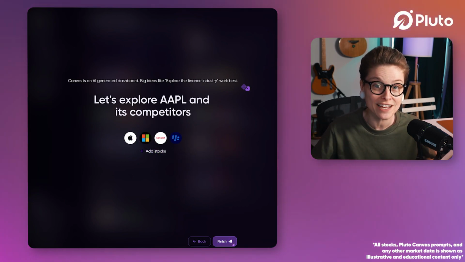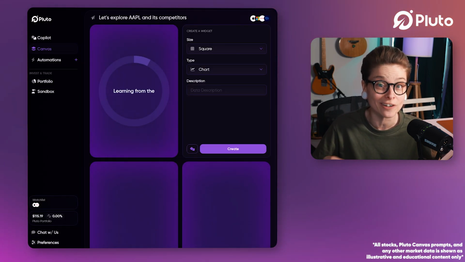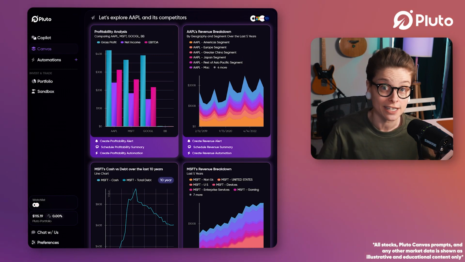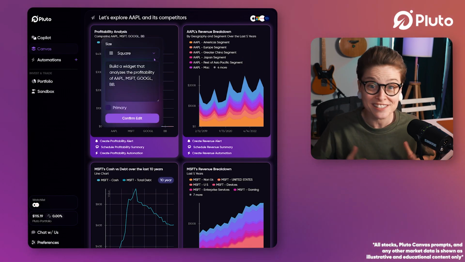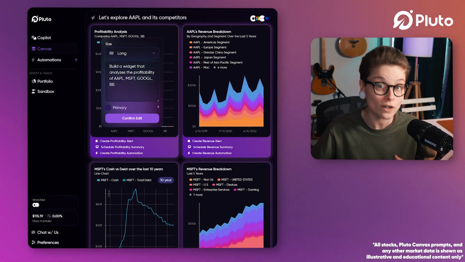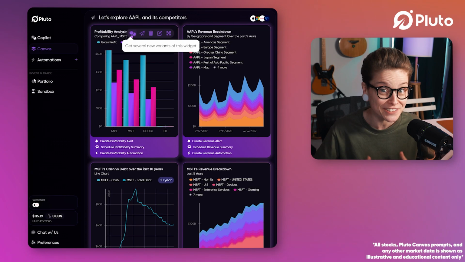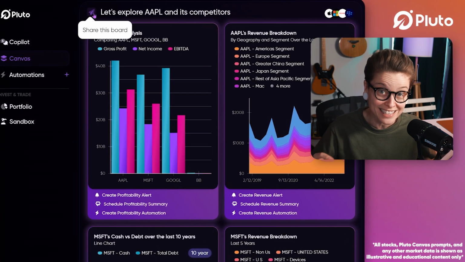Once you're ready to move to the next page, you'll see the canvas start to generate before your eyes. Now, if the widgets that have generated on your canvas don't meet your needs, you can adjust the size, change the prompt, or re-roll altogether for 4 brand new generated widgets. And once you're done, you can share the dashboard with a link or an image.